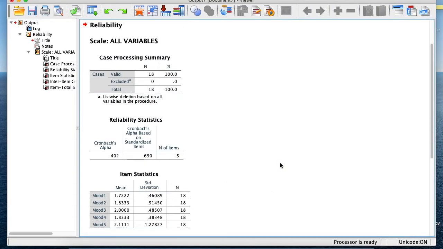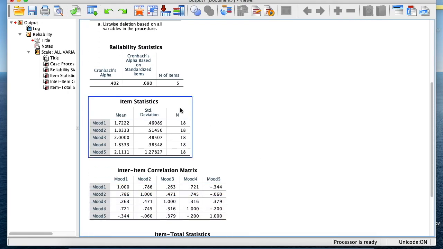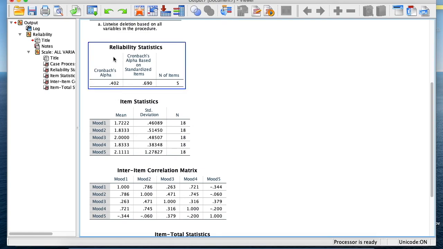Then, as expected, the statistical report using Cronbach alpha is being produced. What is really of interest to us as the researcher is the value of Cronbach alpha here under the Reliability Statistics table. So you'll see over here the value is 0.402, which is considered to be a non-correlated Cronbach alpha result.